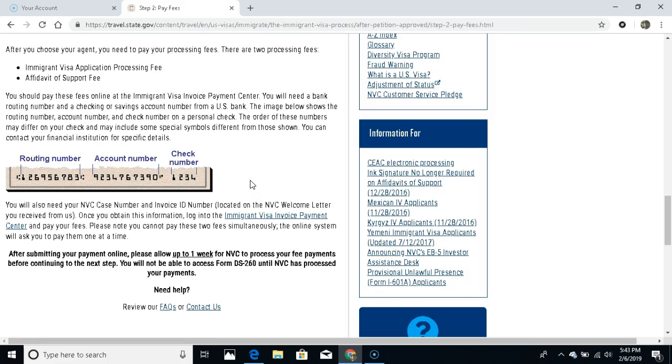When you have all the information that you need to do the payment, you can go over here to this link, click on it, and do the payment.